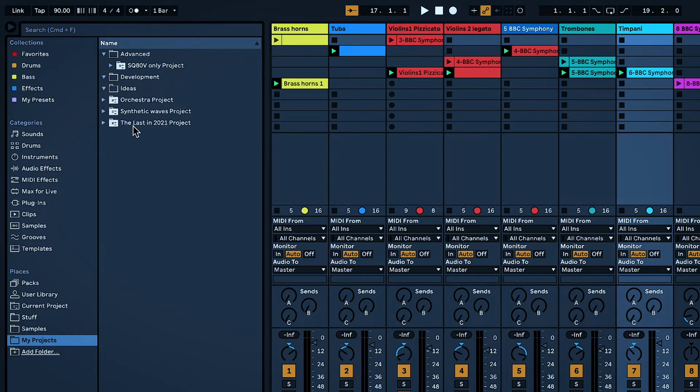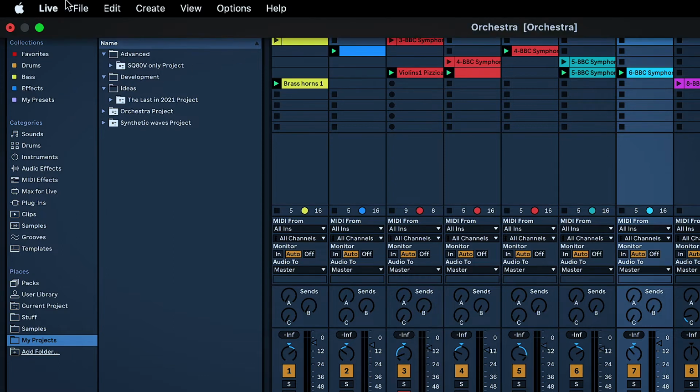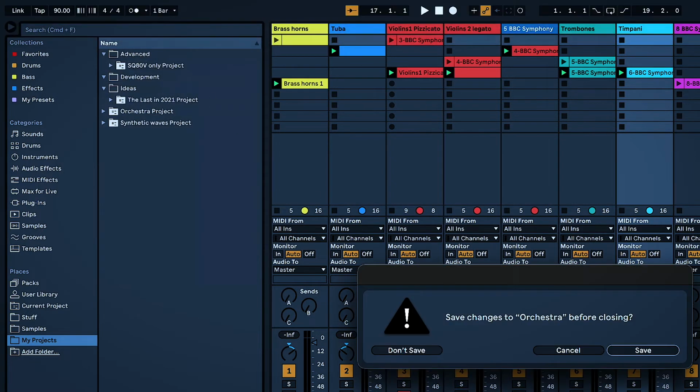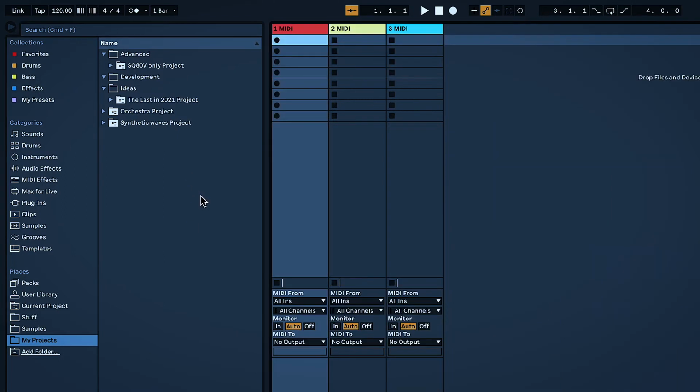Now I know that the last one, the 2021 project, is a project that's only an idea, so I'm going to move it to Ideas. The one that's opened, we need to open a new one. Let's do File, New Live Set. I need to save. So now we can move the Orchestra to Development. So we already know that's this.